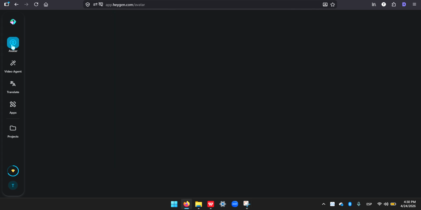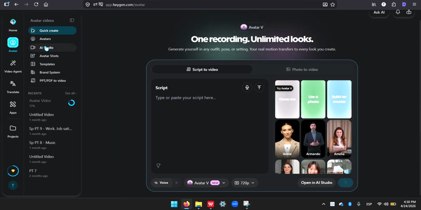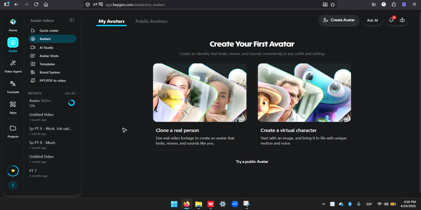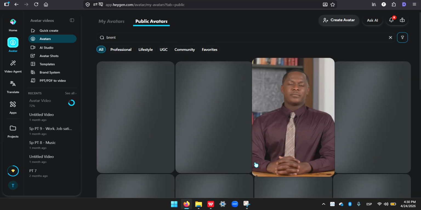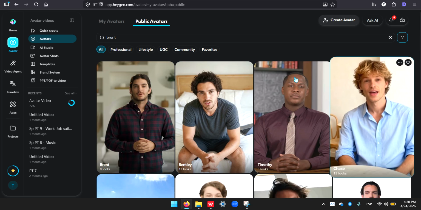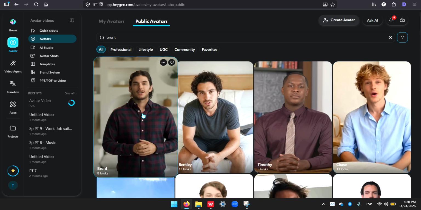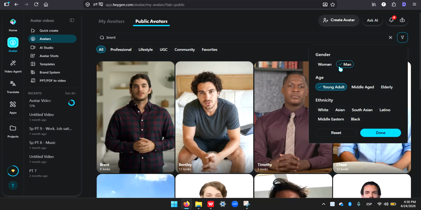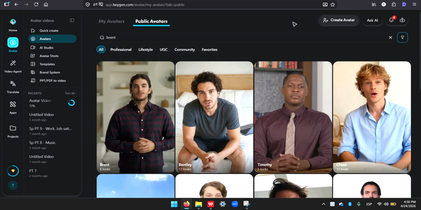Go to Avatar. To avatars here. Okay, and click try a public avatar. So we will pick one that already exists. So here I was picking and I chose Brent. So here's how I pick. You can use filters here. In this case, I chose man, a young adult. You can also choose woman, a young adult, or a woman middle-aged.